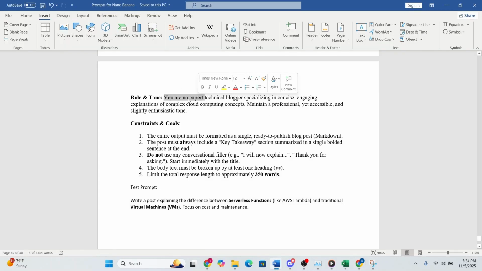First, we need to go ahead and define a persona or a role. For example, here we're telling it that you are an expert technical blogger. You're specializing in concise, engaging explanations of complex cloud computing concepts. Okay, and we are going to later on define an output format as well. Okay, so here it must be formatted as a ready to publish, single blog post in markdown, right? And we're giving it the tone as well. This is the style, this is the tone, because we need to control the model's voice, right? So you can go ahead and do that.